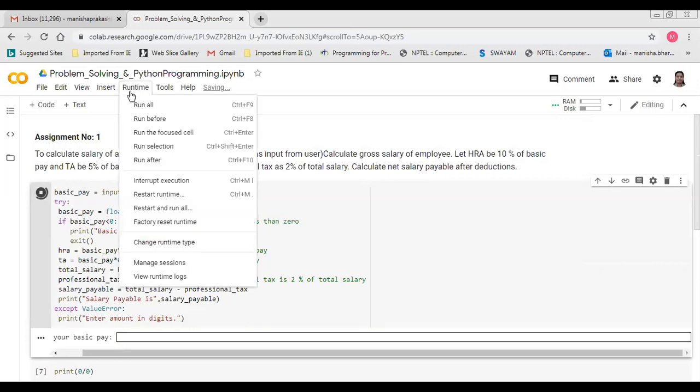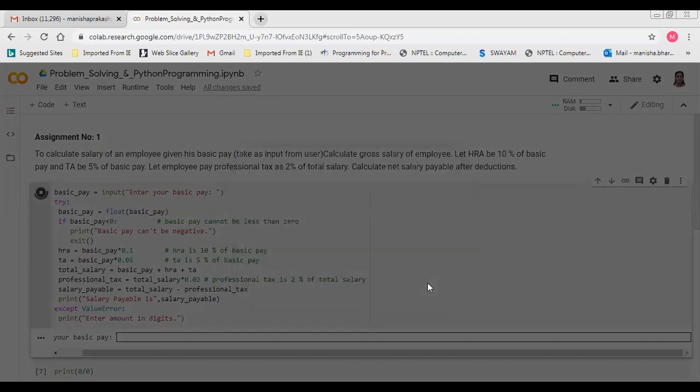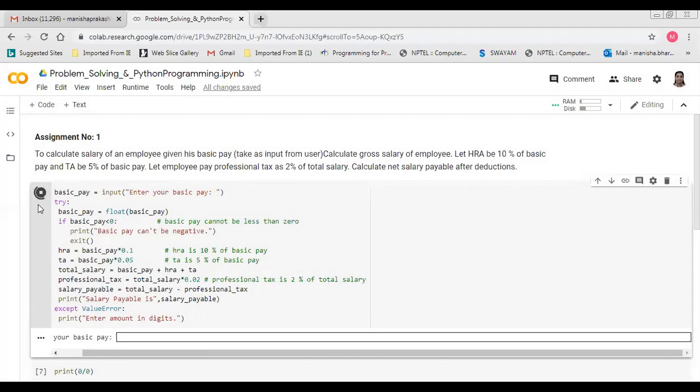As I told you in my first video, you can change the settings of the notebook and set it like this. We are running this code on Python 3 on CPU. The setting is made like this and you use the play button. Here itself you can see the code along with the output.